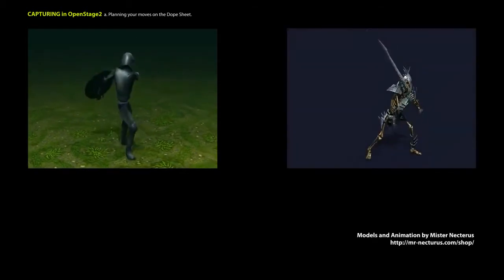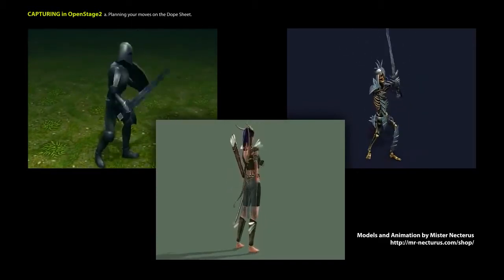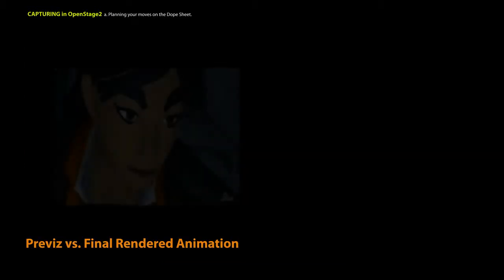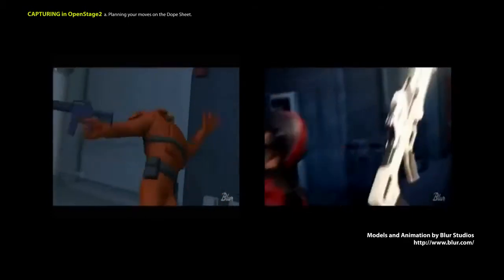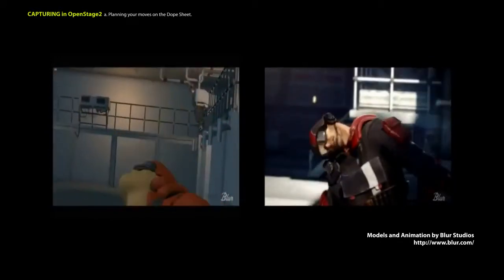So the first thing you do in Previs is you plan out the moves that your character is going to need to perform: fighting, slashing, running, walking, idles, the whole 9 yards. What Previs means is that you use low-res models and simplified characters to pre-visualize what's going to happen in the final render. As you can see in this wonderful clip from Blur Studios, the previs on the left is not the final animation on the right, but it's pretty close. Let's get started.